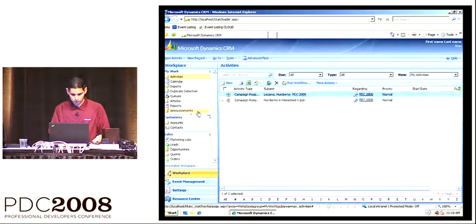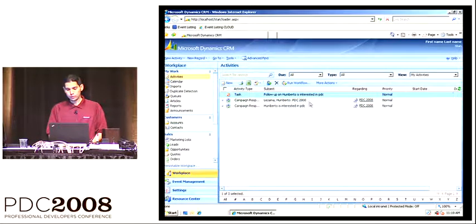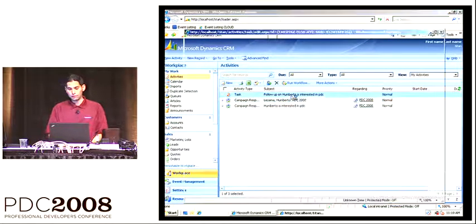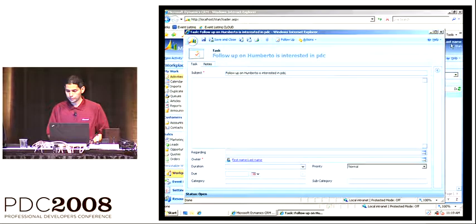Let's see if it's showing up now. It's not showing up. Oh, there we go. It took a little bit to actually process. And I have the follow-up task, and I can actually see that the parameter that I passed in dynamically is actually being populated. And I did that without having to write a single line of code. Everything was web-based, pretty straightforward.